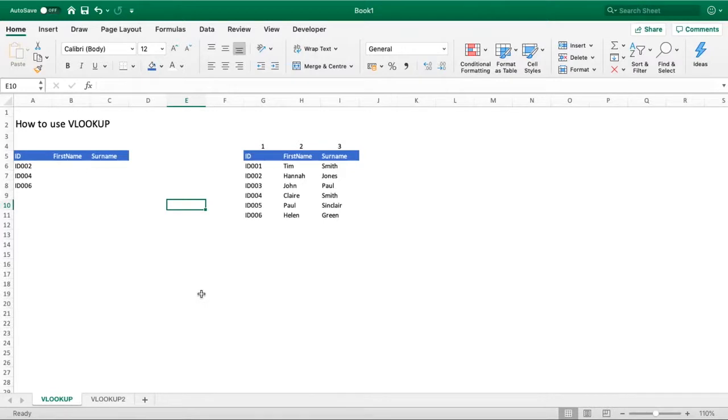So the VLOOKUP function is probably one of the most common ones that are getting used day to day by many users, whether they're beginners or advanced users. And it's one of those ones that just brings so much value and makes things so much easier when you're especially working with data and you need to merge particular data sets together.